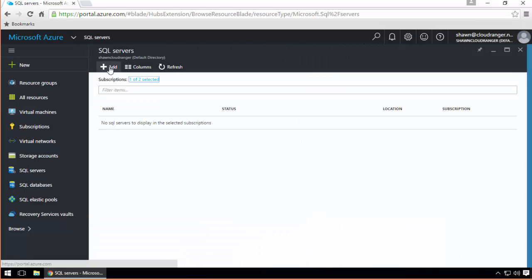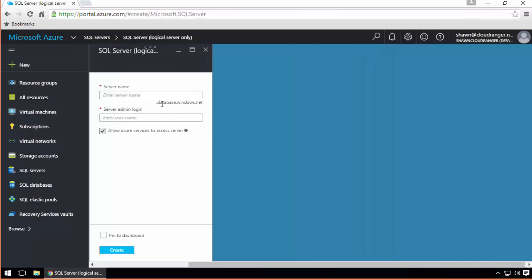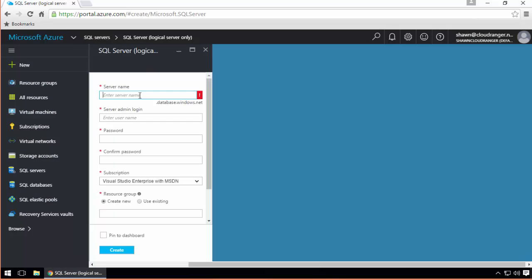The way you do that is by coming to SQL servers and going to add, and it's going to ask you for information here. This SQL server has to have a unique name because it will be servername.database.windows.net. This is how you will be connecting to your database from your application or from your management studio. I'll get to that in the next session. So let's call mine Ranger SQL SRV.